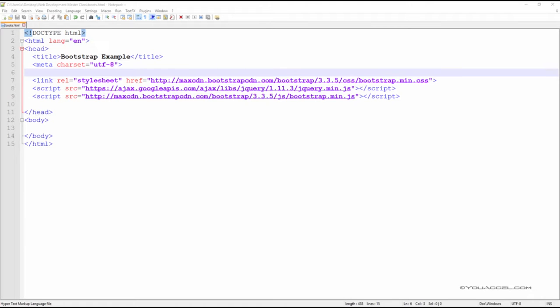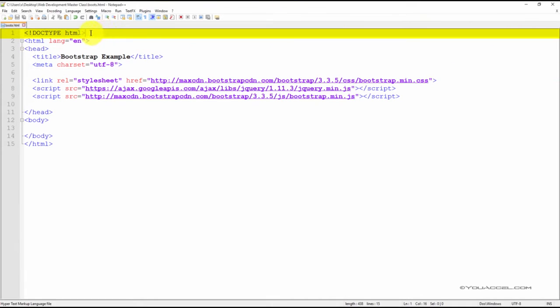Bootstrap uses HTML and CSS elements that are specifically to be used with the HTML5 doc type. For this reason, it's important to specify the HTML5 doc type on the web page. As you can see, we've done that on line 1 of this sample page.